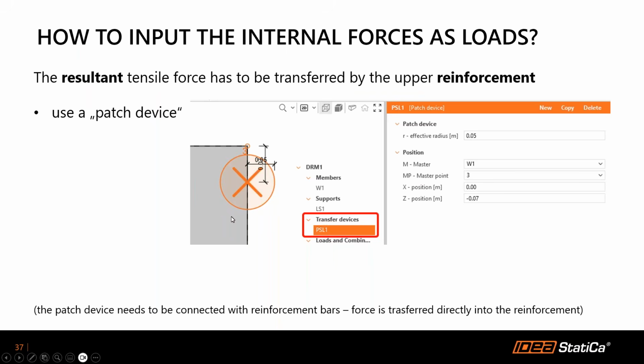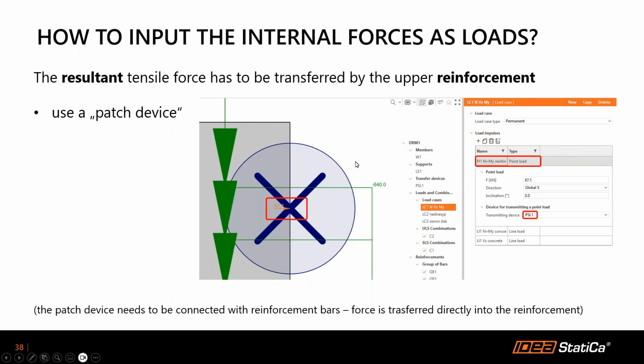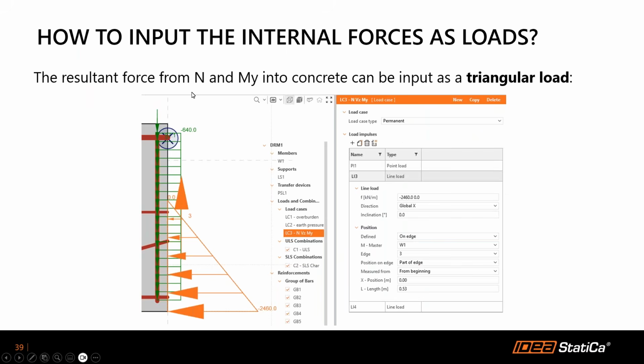This is a load transfer device in the application detail that can be used to transfer some force directly into the reinforcement. It is input into a defined position in the detail model, and it is connected with a reinforcement. Then whatever point force is input into the patch device is transferred directly into the reinforcement. The resultant force from normal force and bending moment into concrete can be input as a triangular load. I will show you how it is done.